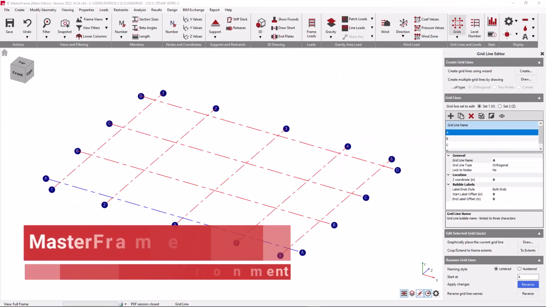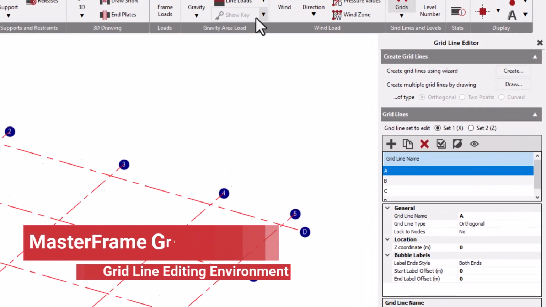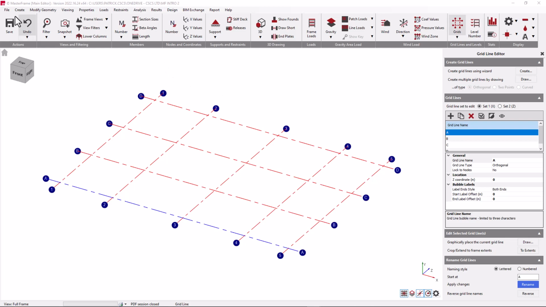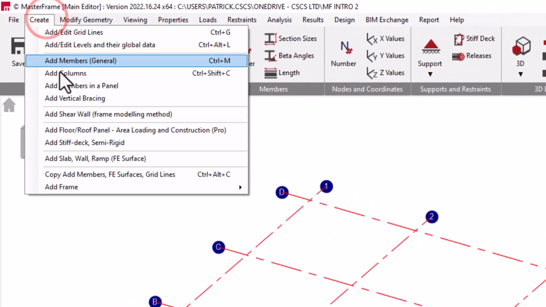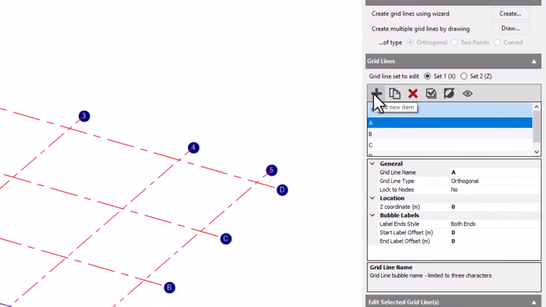The system of grid lines can be manipulated and edited now that we are in the grid line editing environment. To access the grid line editing environment in any stage, we can go to Create and Add Edit Grid Lines. In this way, additional grid lines can be easily added by simply clicking on the Add Grid Line button.